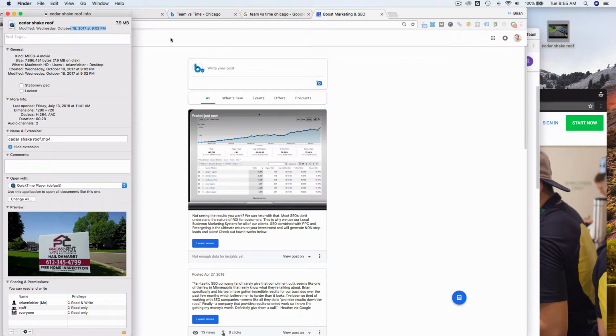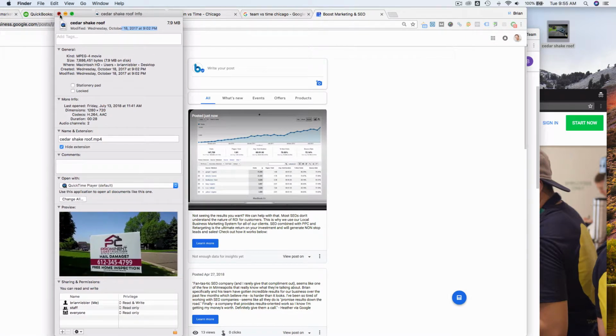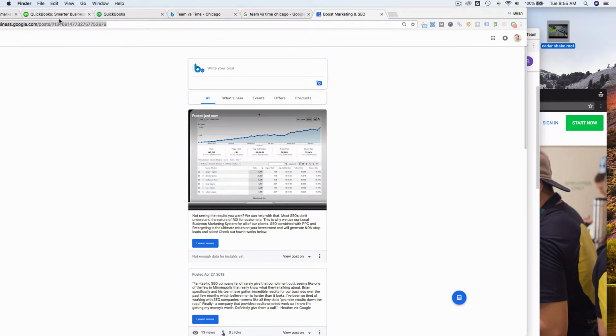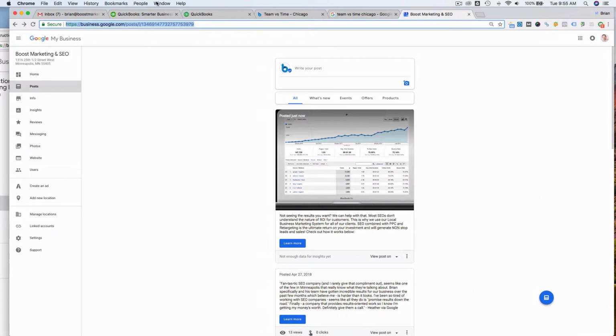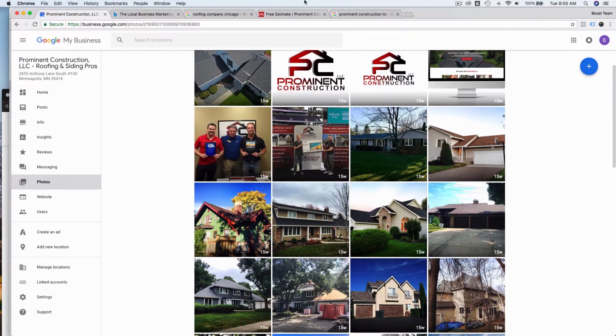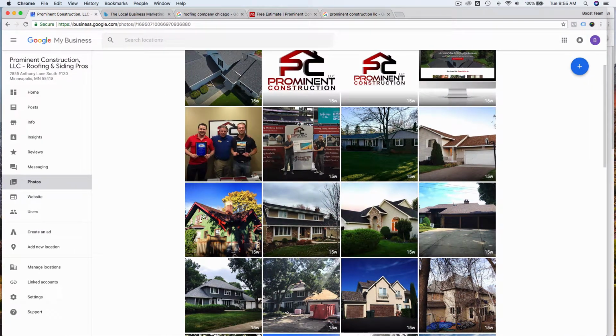It's not a huge ranking factor, but we've seen it affect results. If you can upload photos and name them what they are, or tell a little bit about the photo, Google will understand that, yeah, you're uploading pictures of roofing. It makes you seem more relevant on what you're doing.